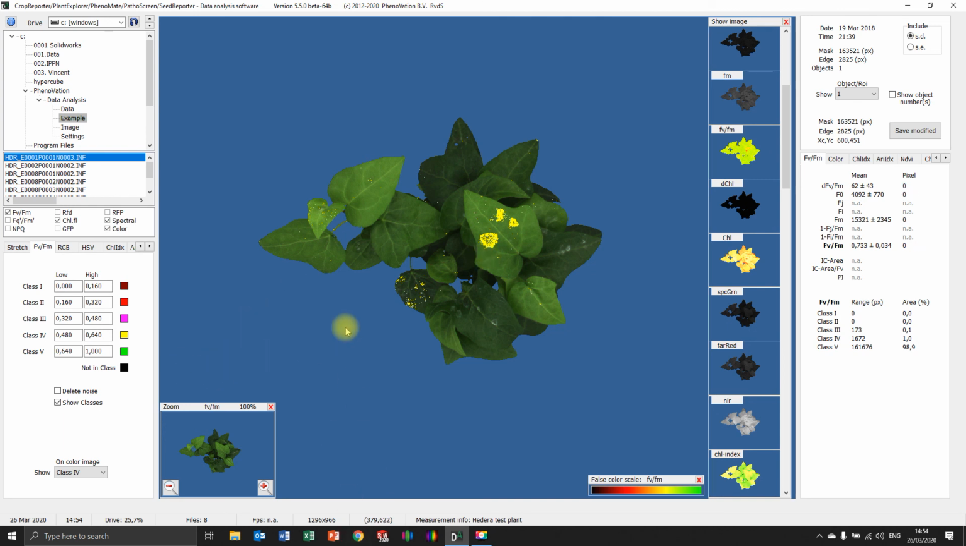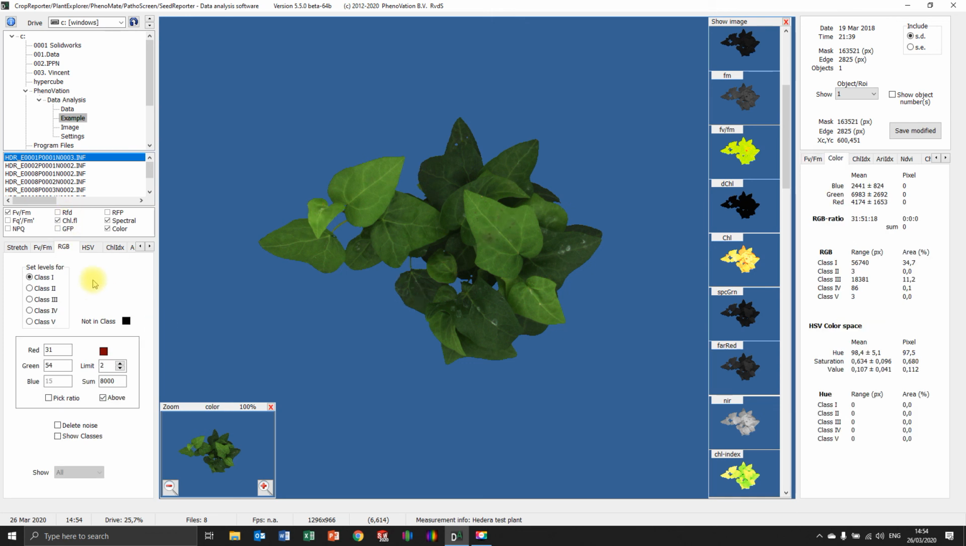Okay, so this is the class of the FvFM. In the next tutorial, I will explain the RGB and also the other indexes because they're pretty much similar. So see you in the next tutorial.